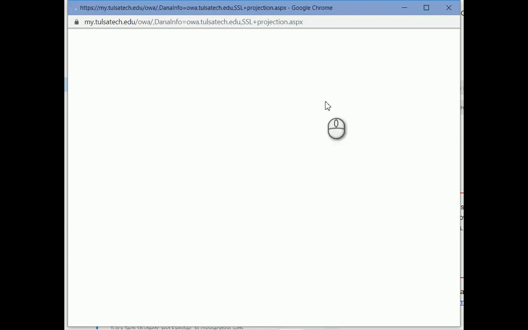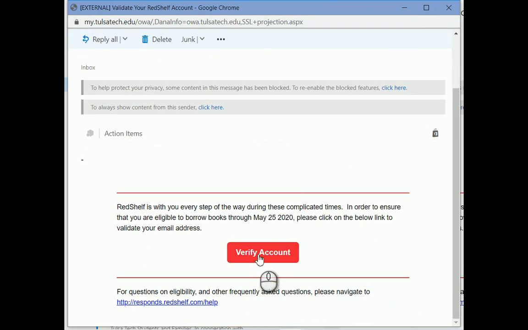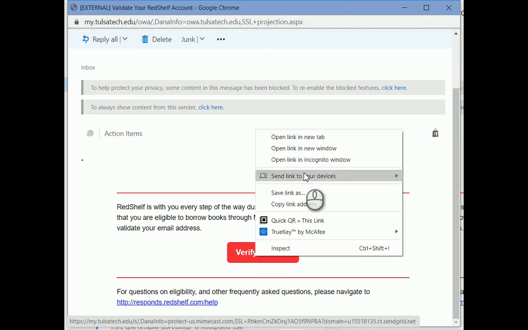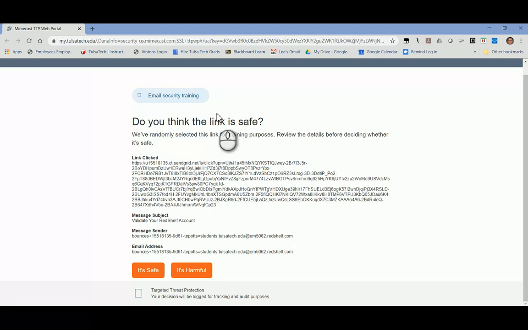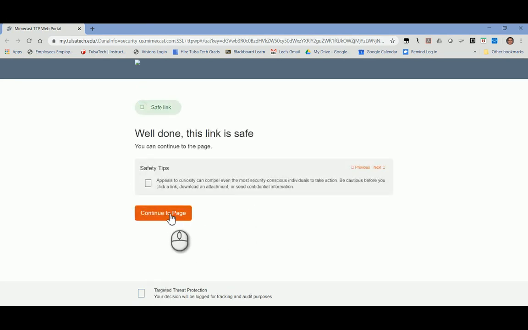Oh, here's my other one. My other email. But this time I'm going to right click and choose open in a new window. Let's see what happens. I think it's that Mimecast thing is still going to try to protect us, and that's okay as long as it works and we can get through it. Here we go. Now, after I selected it again, I was able to get, do you think this link is safe? And the answer is, it's safe. And now we're going to continue to the page that's going to verify our email address.